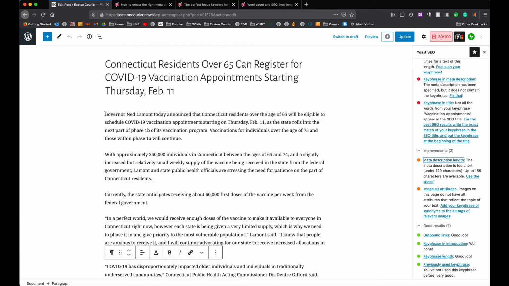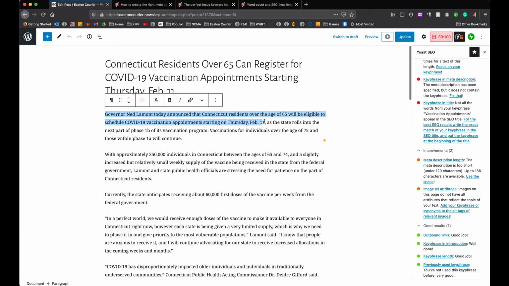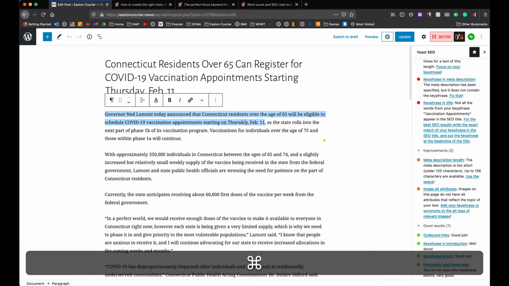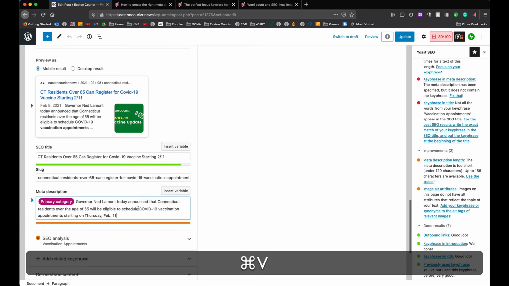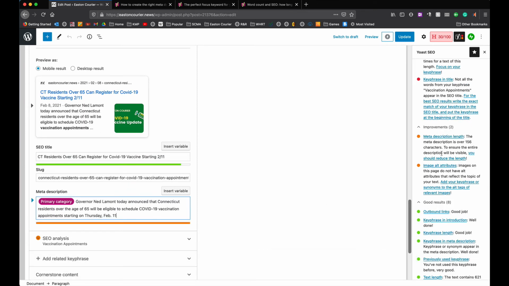I can even just lift parts from the introduction if I wanted to and put those in my meta description. So I could just, let's see what happens. I'm going to copy half of this first sentence and just paste it into my meta description. It might be too long. Yeah, it's too long. See, the meta description is over 165.